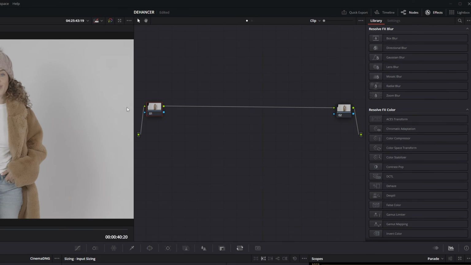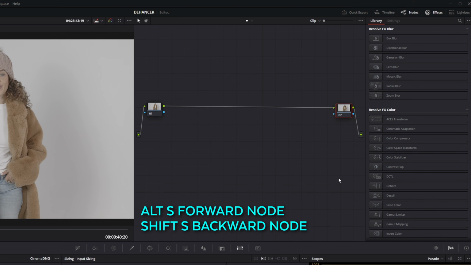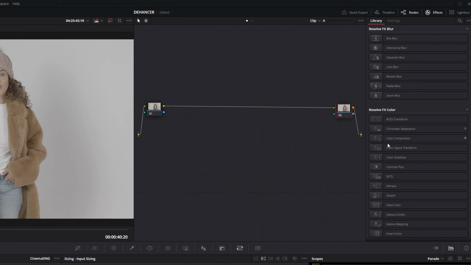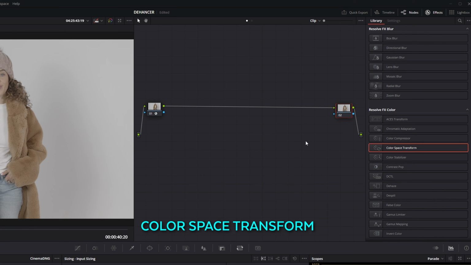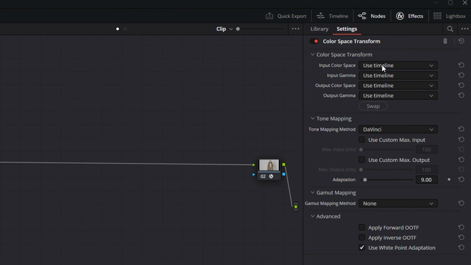So in here, you want to have two nodes. You just hit Alt S to make a node, or you can right click, or Command S if you're on Mac. And then you want to go to Effects, and you need Color Space Transform. Also, everything I'm going to do today, I'm pretty sure you need the Studio version of DaVinci to pull it off. So in the first node, I have the Color Space Transform.